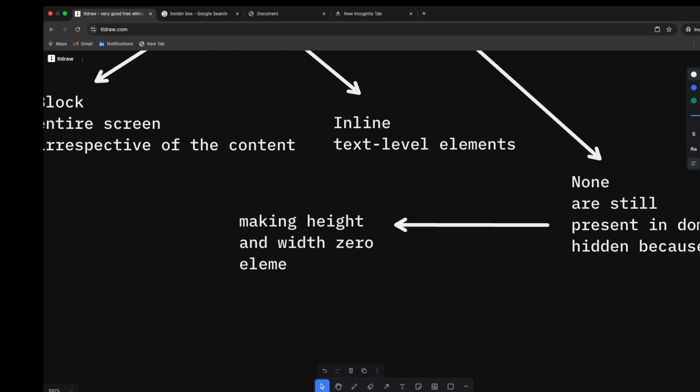You can write: your elements are still present in the DOM tree. We haven't removed them from the DOM tree. Still present.